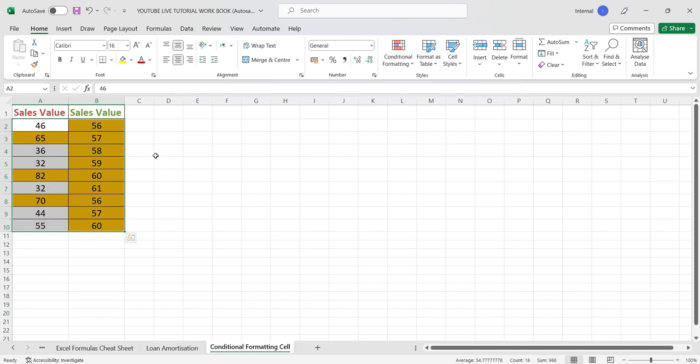And there you have it. The cells in column A that exceed the target in column B are now highlighted. You can see right here. This makes it easier to see which sales figures are performing well and which ones need improvement.